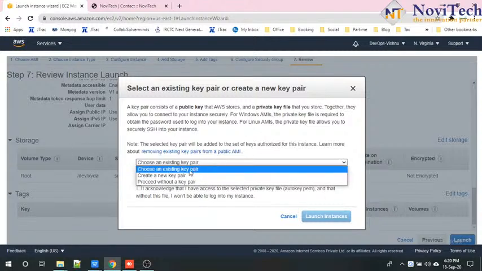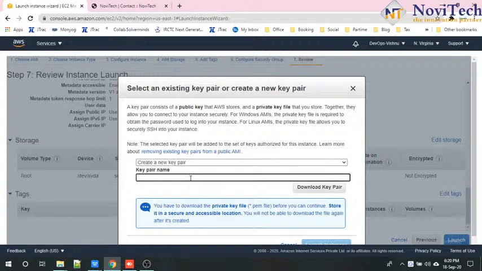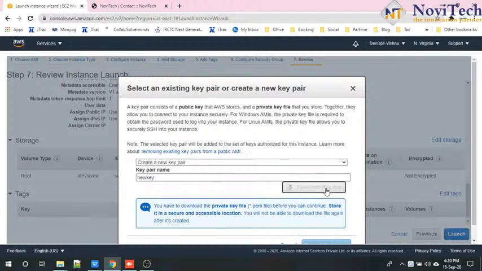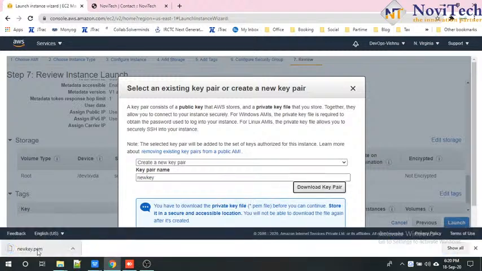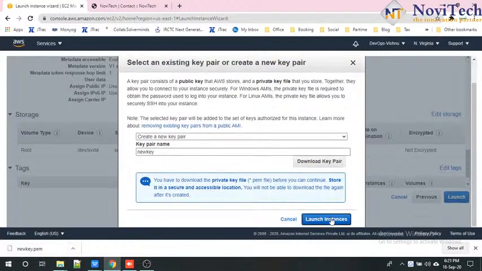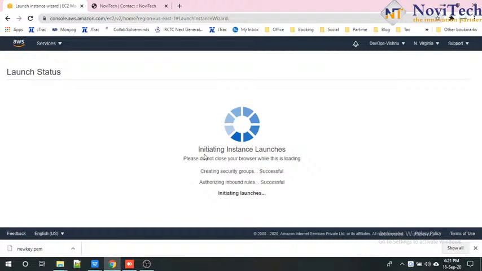Choose an existing key pair or create a new key pair. Create a new key pair, I will give a name for the new key and click on download key pair. So this is the newly created key pair which we have downloaded. With the help of this key, we are able to log in to the server. Okay, and then go for launch instance. Our server is being created.